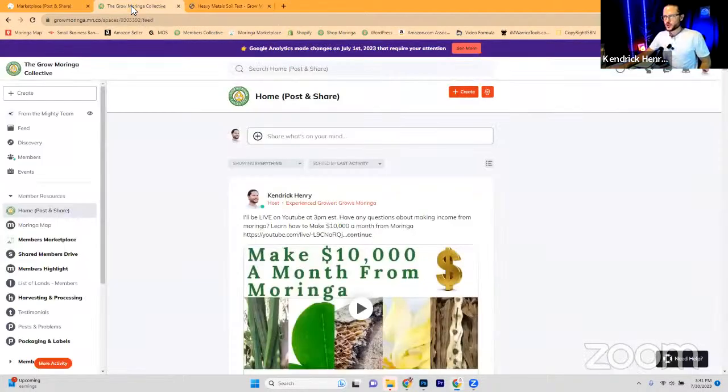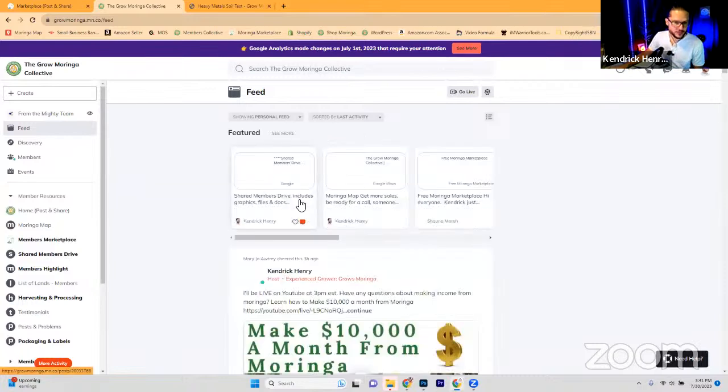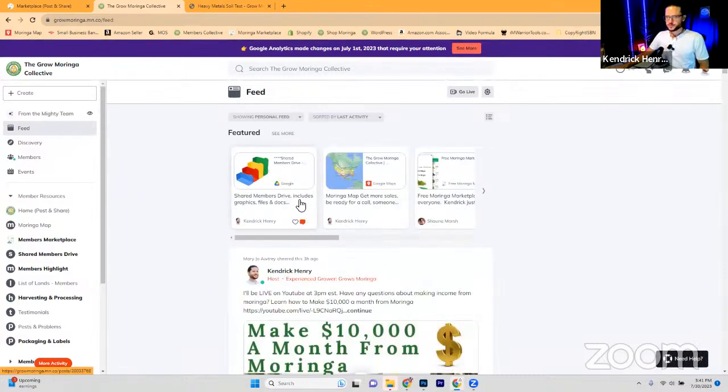And I can show you what's going on inside the members area. This is like our news feed. I was telling people to come on in on the meeting today. We have a shared members drive where we have lots of files, documents, labels. You can get access to logos and also get some help even with making your logo.